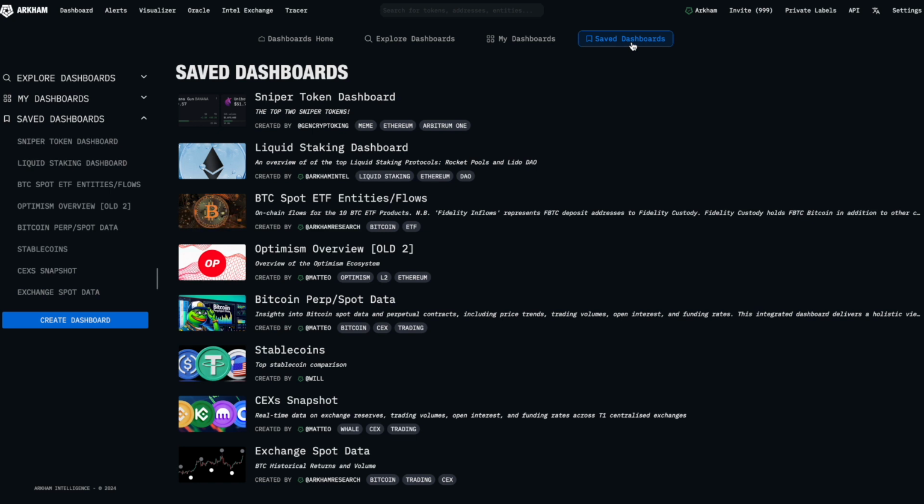Saved dashboards contains a list of all of the currently published dashboards that you have saved to your own list. Note that these dashboards are still owned by the original creator. When a dashboard is on this list, it will update if the original owner makes changes to it. If you would like to save a dashboard more permanently, you can use the copy button when looking at another user's dashboard.